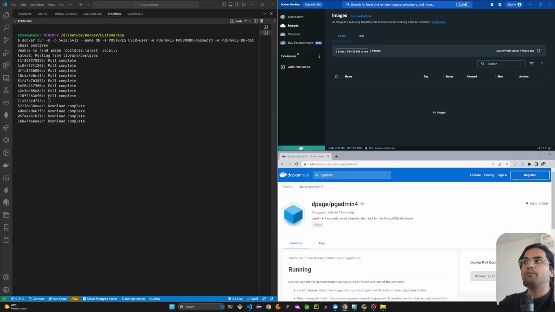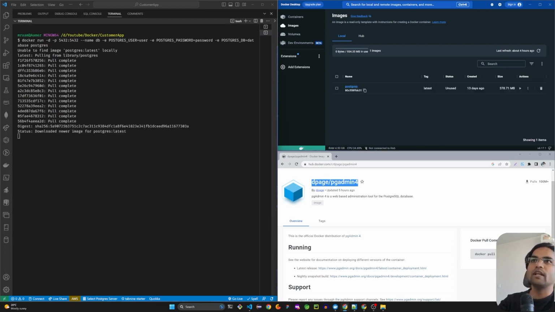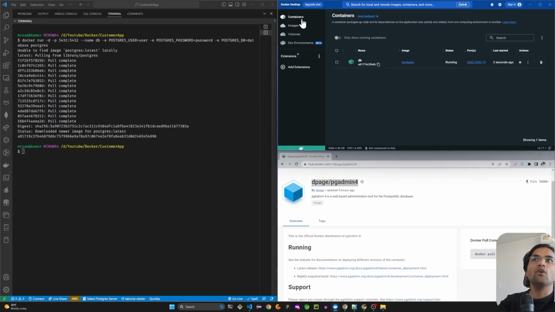So it's pulling and everything got completed over here. So I'm gonna go take this one, pgAdmin 4. Again, I'm directly gonna run the Docker run command, so it will first check and then we are good to go. See over here, as soon as we create, we got the Postgres image, as well as we got the container, as well as we got the volume.